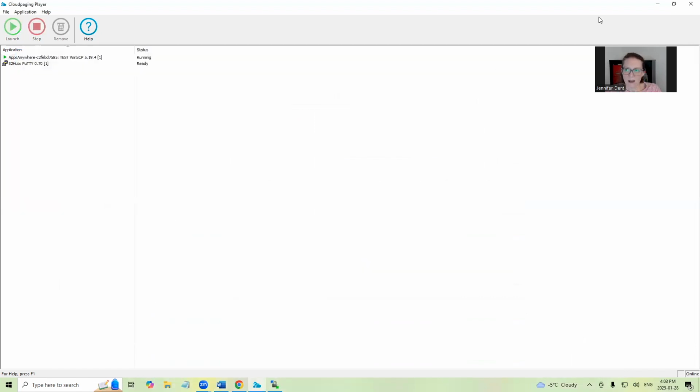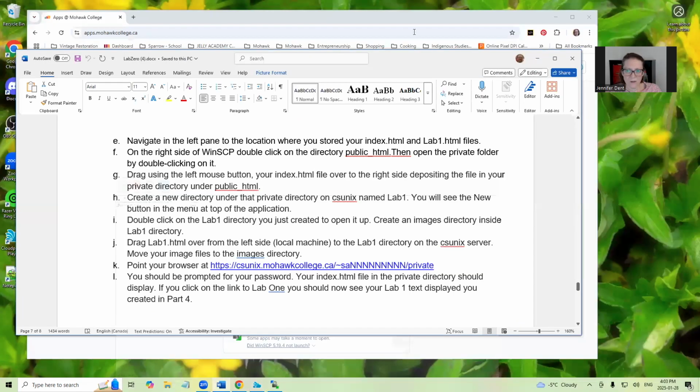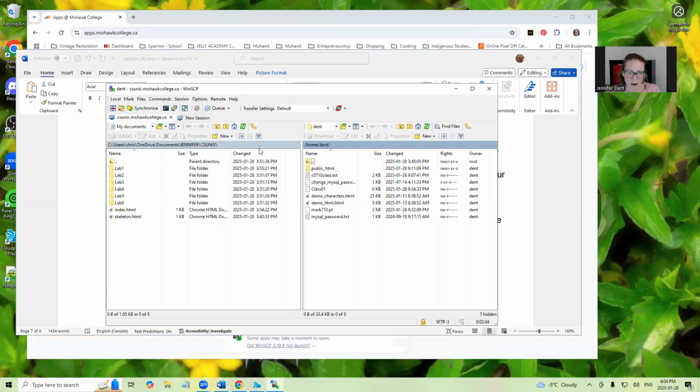Let's just go back to our WinSCP here. This is my computer, local. The word we use is local. And this is the CSUnix server. So it is actually probably on a server computer somewhere at Mohawk College. I don't even know what room it is or where it's at.